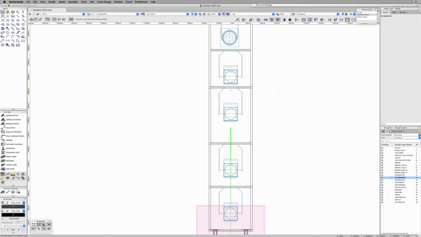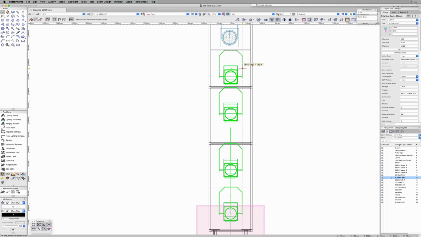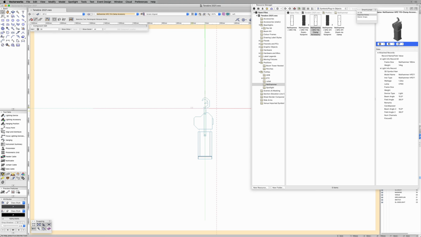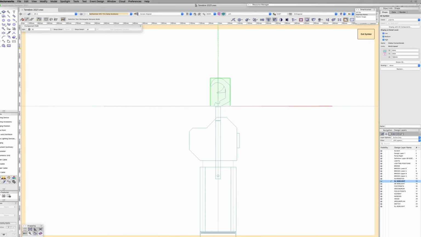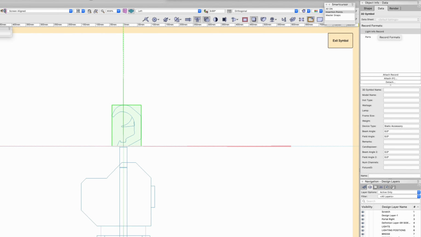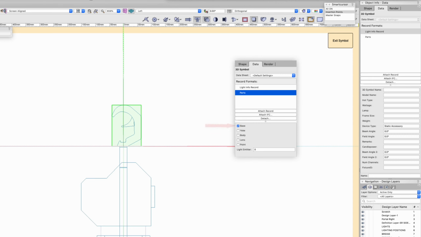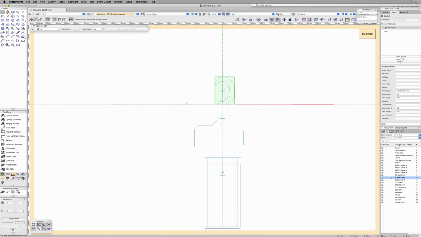To look at what is going on to achieve this, I need to take a look inside the symbol. I need to locate the symbol in the Resource Manager and take a look at the 3D component. What you will see is that the clamp has the light info record attached to it and is now classed as a static accessory. It also has the parts record attached with the base field checked. What is different about the symbol, as opposed to the old style symbols, is that if you want this functionality to work, you will need to place the yoke and body geometry where you will want it to be when the hook clamp is removed, and place the hook clamp on top.